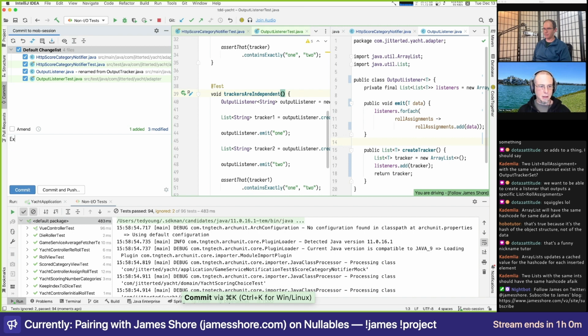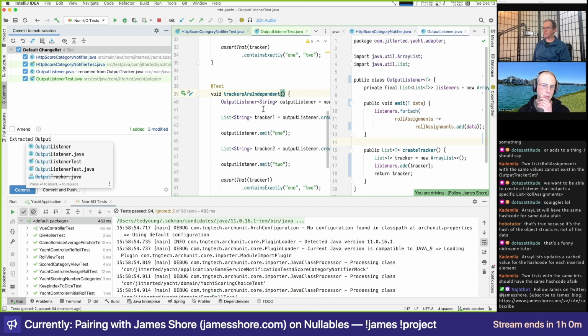So, active output. Are we going to make this now? Is the next step to make the tracker itself a type? Yeah. I think what we've done is extract the output listener test, or move it. We already had the output listener; it was just the test that we worked on this time. Retargeted tests from notifier test. Yeah, I like that.